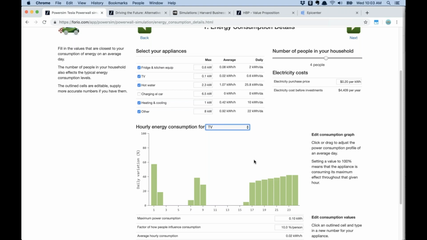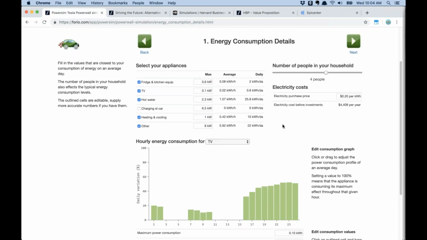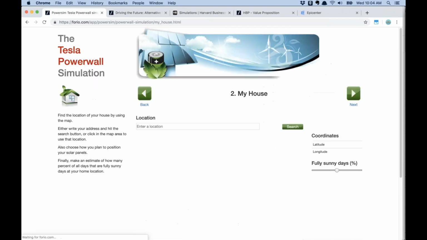And if you don't have that style of energy consumption for your television, you can change that. You could go in here and draw a new pattern that you think is more representative of what you personally do for energy consumption for a TV in your household. So that's the basic idea. So I'm going to go ahead and put this assumption in, and I'll continue.